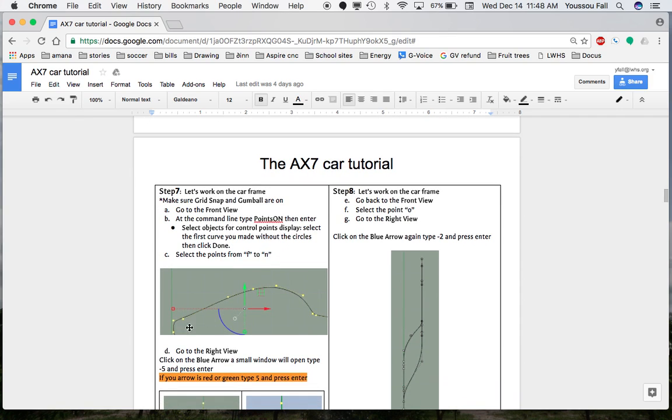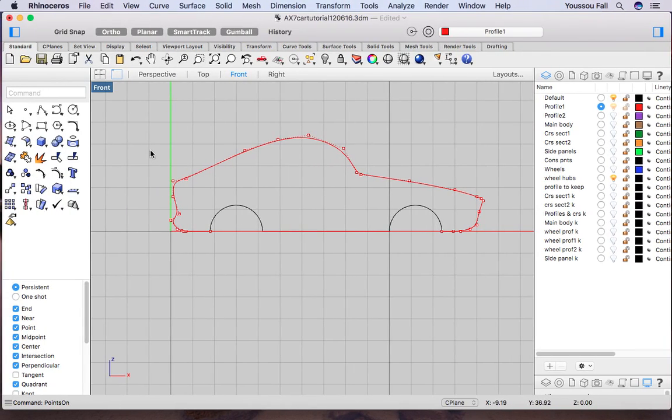Okay, now you need to select the points from F all the way to N, which is these points right here. Okay, so I'm going to select F through N. Easiest way, drag a square right here, F through N. These are selected.